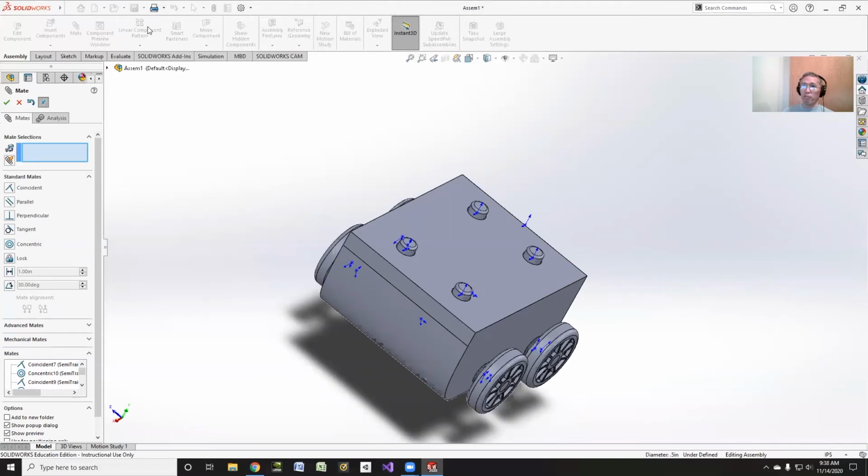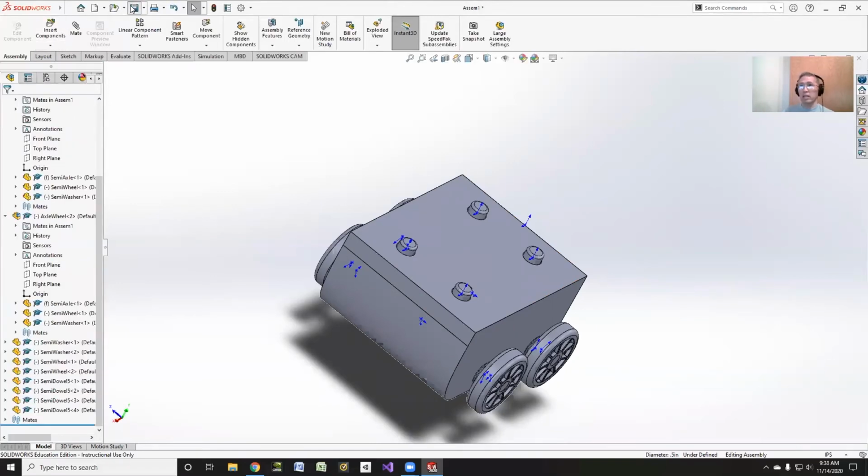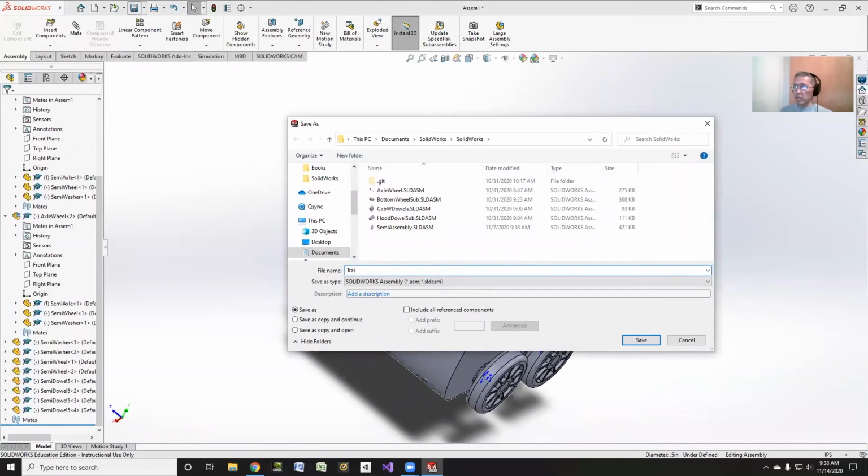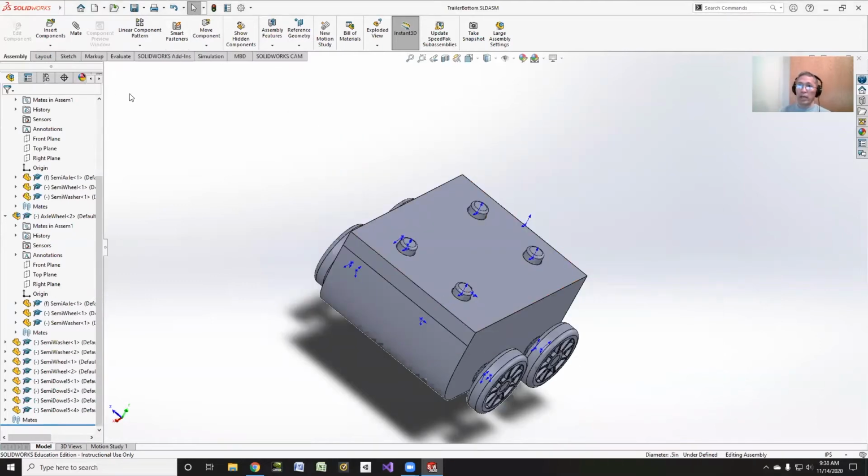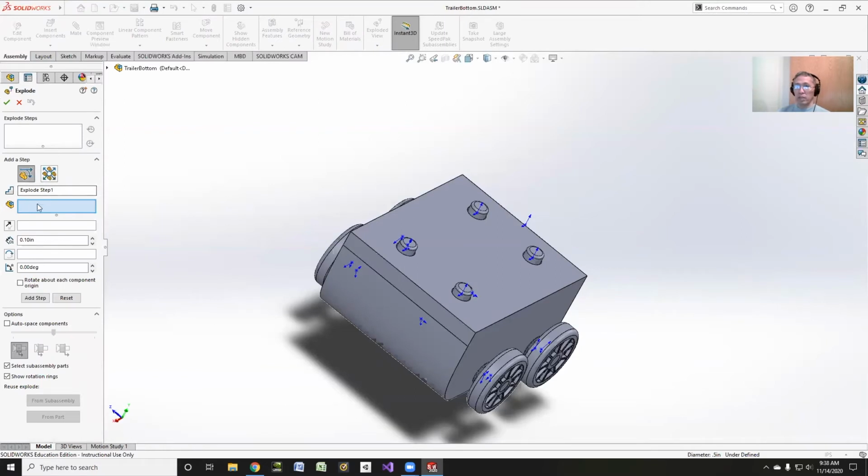So I'm going to save this guy up. Get out of mate first, and we'll save this guy. And this is going to be trailer bottom. Okay. Now we're going to go ahead and make an exploded view. So I'll click on exploded view. And again, all I have to do over here is look at the steps. So I'll explode view step 1.